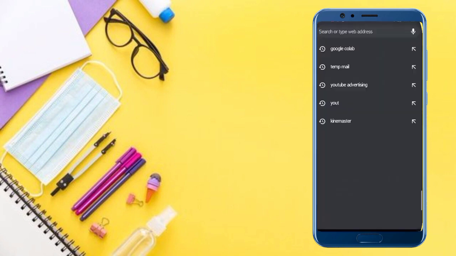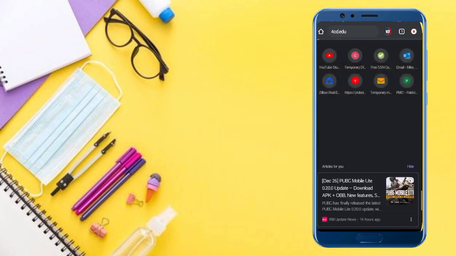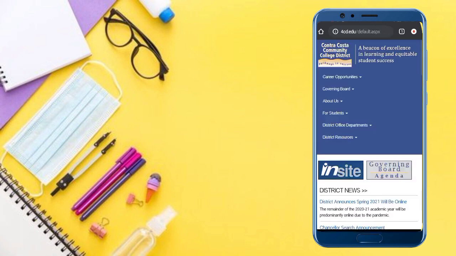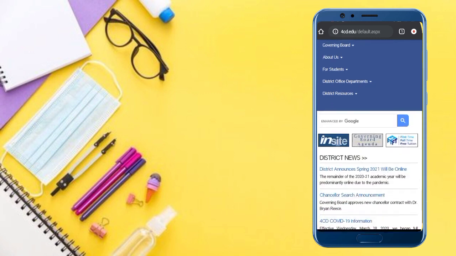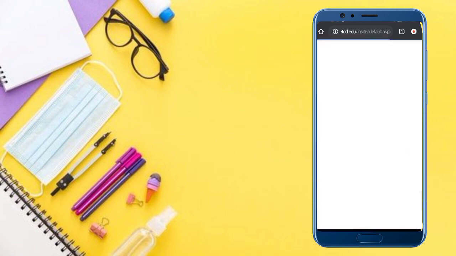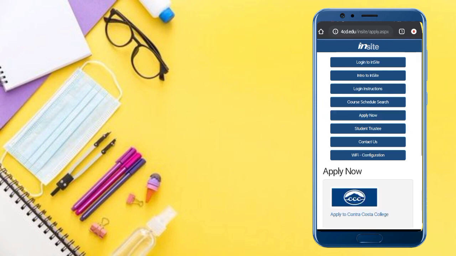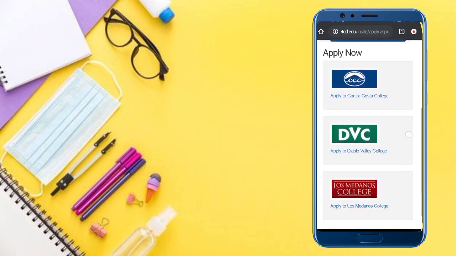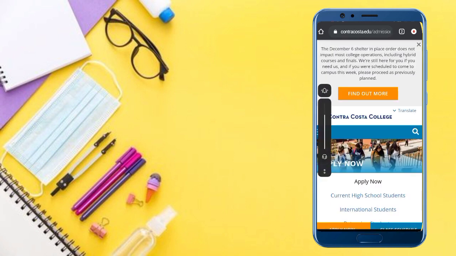After that, open your browser and go to this college website. From here you have to apply for admission. So simply watch the video carefully and follow all steps. Click on Apply Now. Here you can see there are 3 colleges. You can apply for any one. All have the same procedure. And you will receive EduMail within half an hour for any one here.